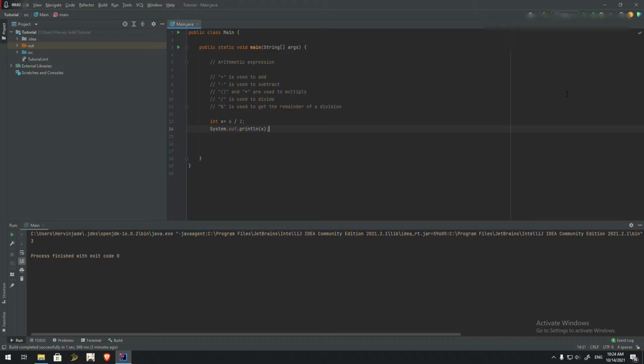And lastly, the modulus is used to find the remainder of a division. So let's try dividing indivisible numbers. Try 15, and we divide it using the modulus symbol. It's divided by 2. So system print out x, and as you can see, it has the remainder of 1 because 2 multiplied by 7 is equal to 14, and 15 minus 14 equals 1.